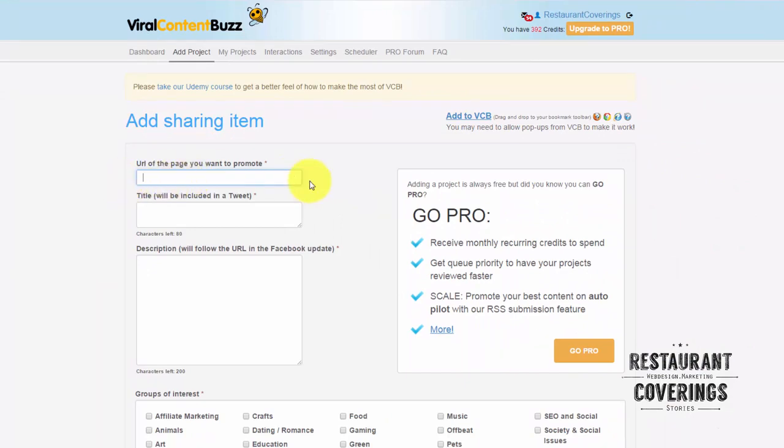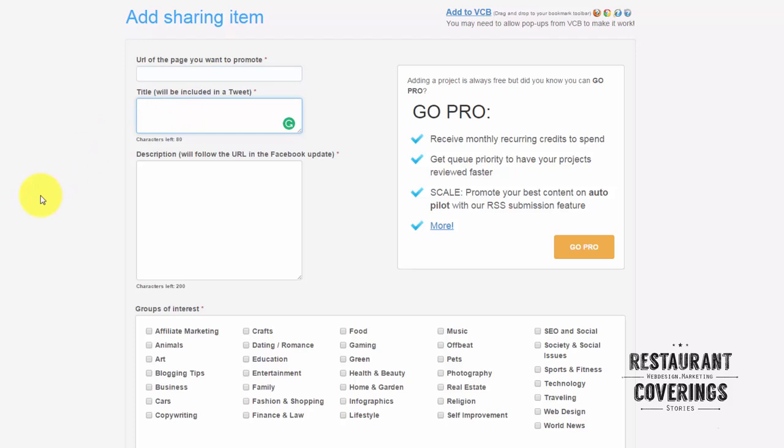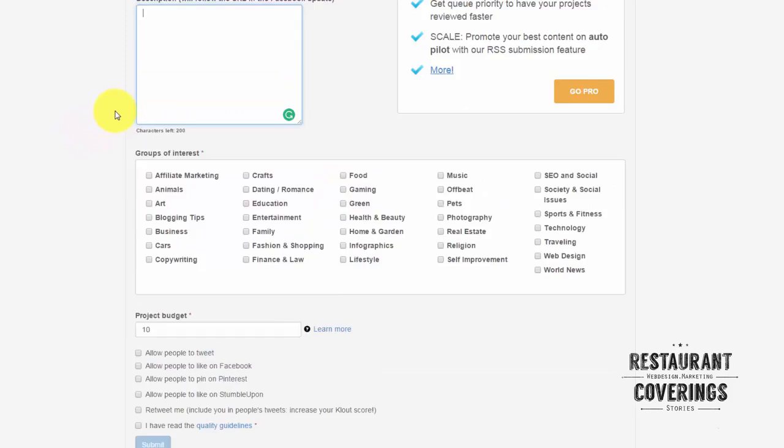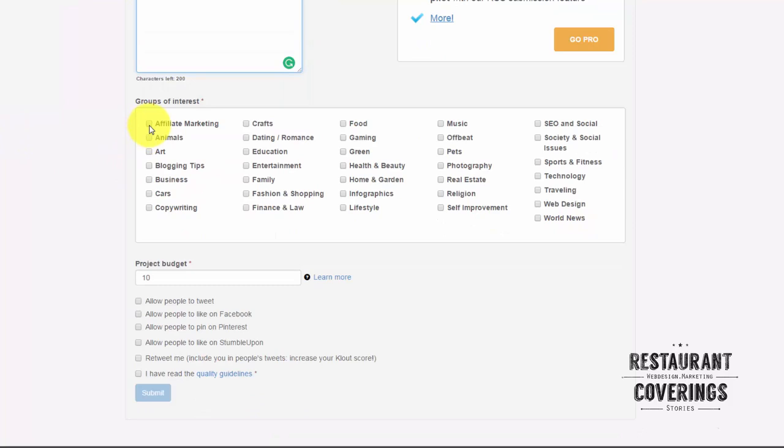You need any page URL. This will be your article. Now you include the title. I usually use the post title, but this is the tweet you will see. So you can add hashtags or anything you like. Now you can have a description up to 200 characters, and this is a description used for Google Plus or Facebook. And now, after you specified the article you want to use, you have to choose the categories. For example, blogging tips, business, and maybe web design. You can choose up to 3 categories at once.